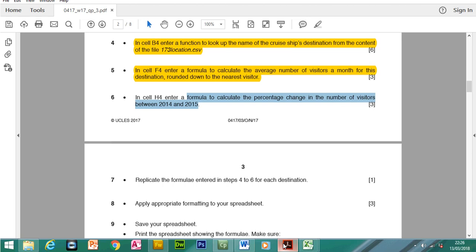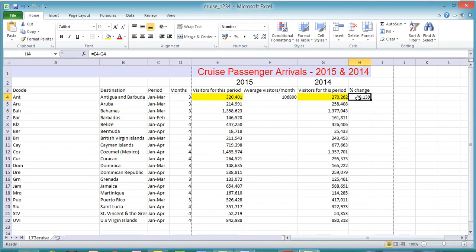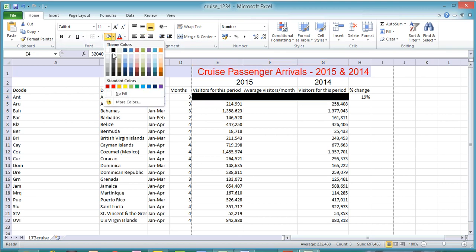So we can do this by, first of all, putting this into brackets, and then we need to divide by this cell here, G4, to work out the percentage change. Okay, so what we can do is change this cell into percentage formatting, and as you can see, the change is 19%. I'm just going to take the colors off.